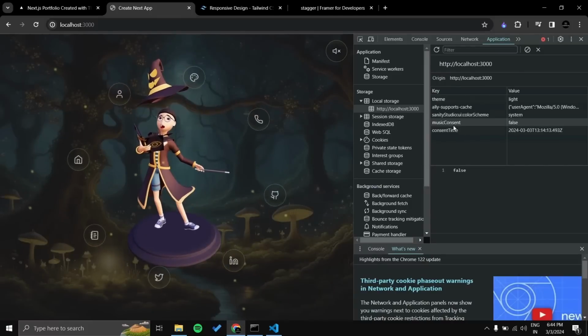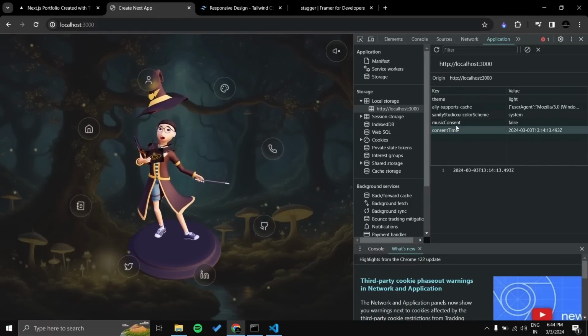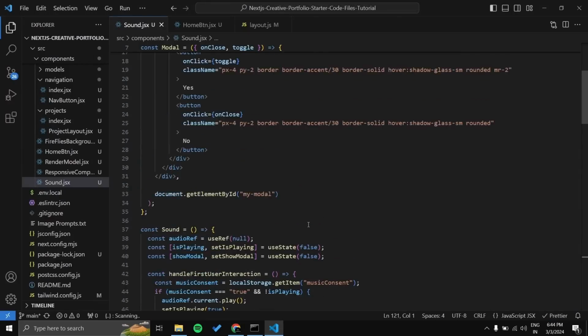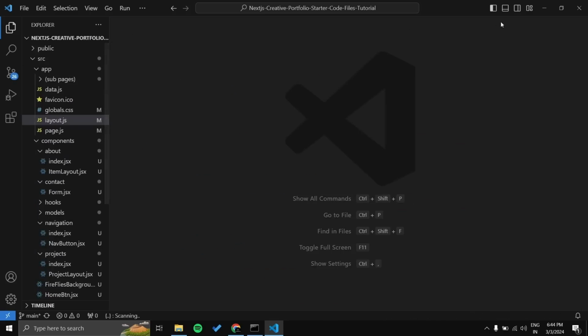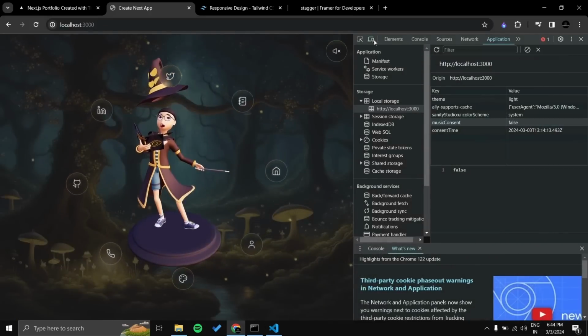You can have both the consent time and music consent, and it is not only for the sound, but you can use this for different types of pop-ups that you want to show on your website, such as cookies and everything. So that's it. Let's see if we missed anything.